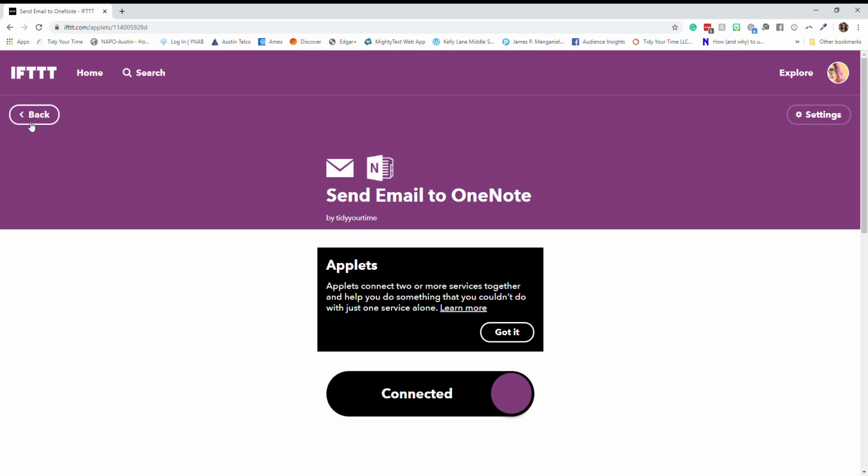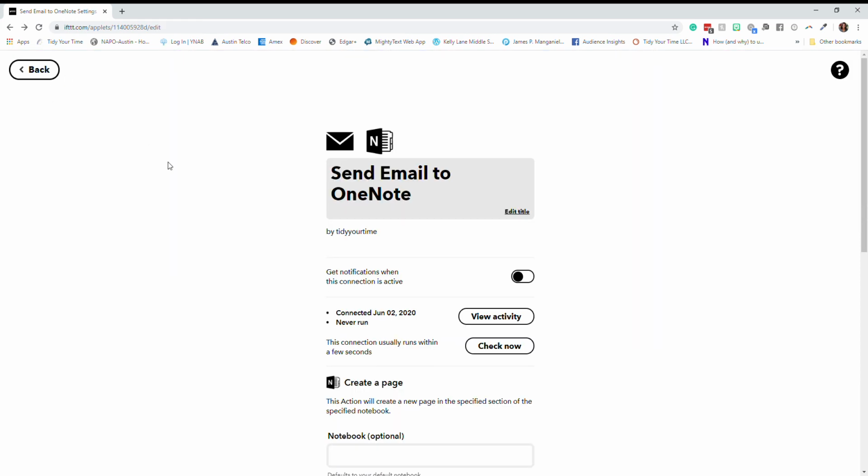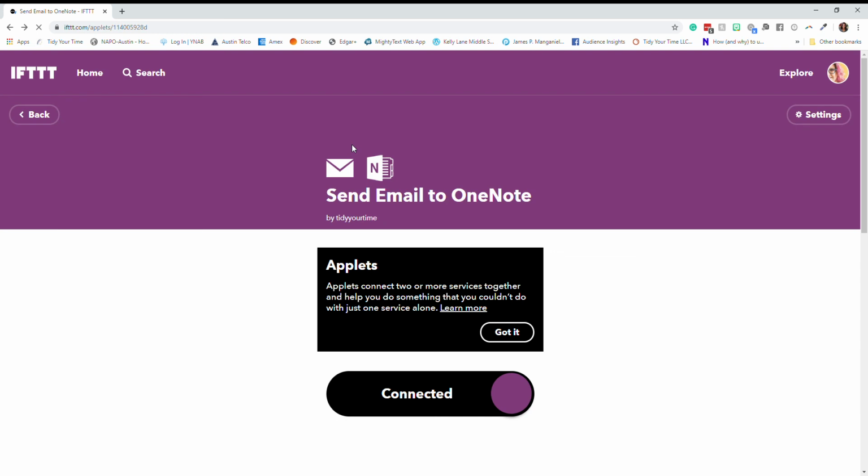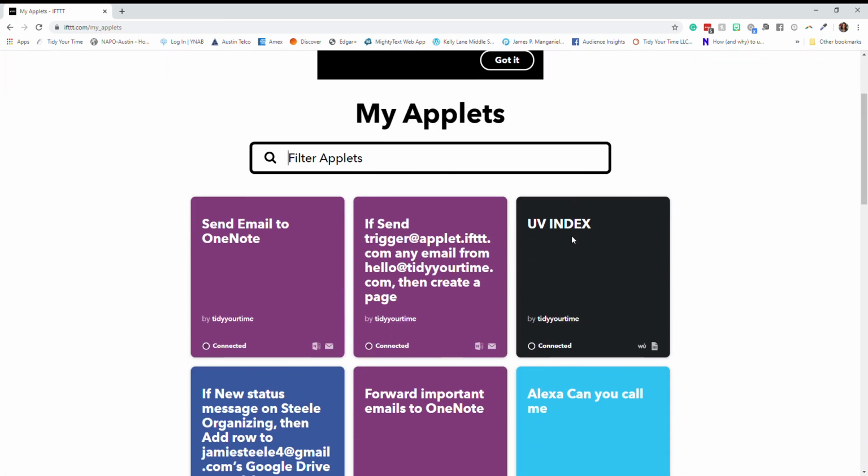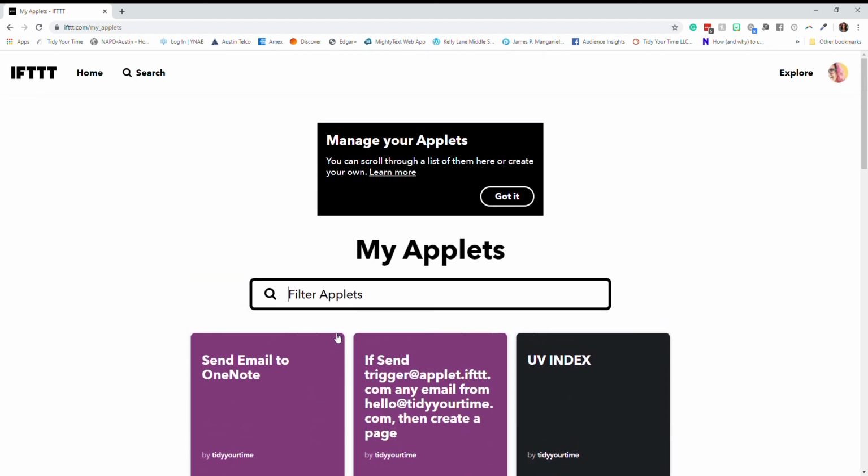So if we go back to our home screen, which is the My Applets page, you can see we now have send email to OneNote. It's connected, the services that it's connected to, and that's about it.